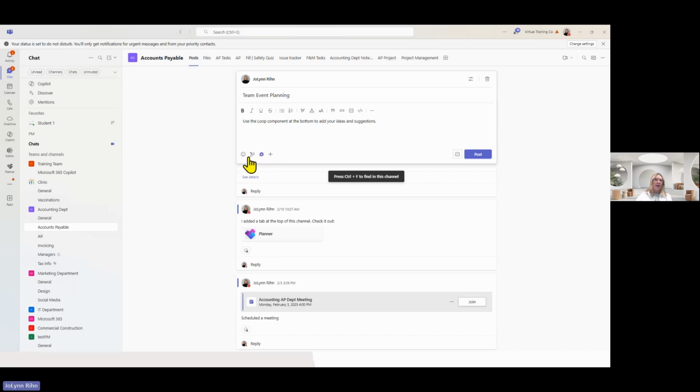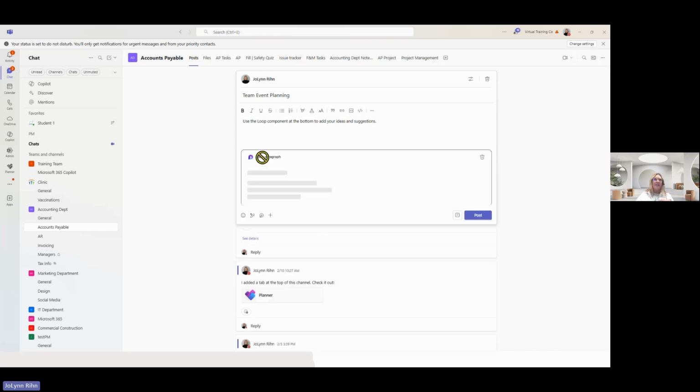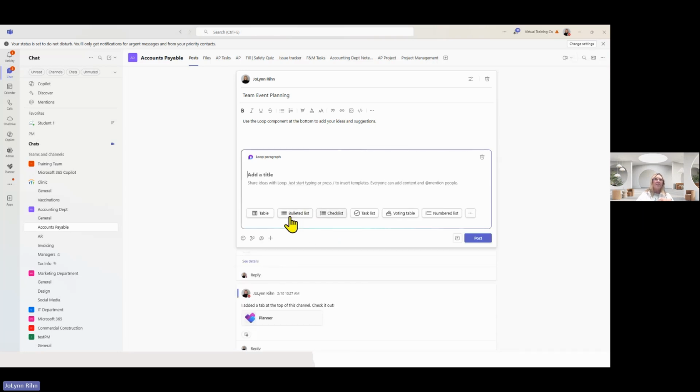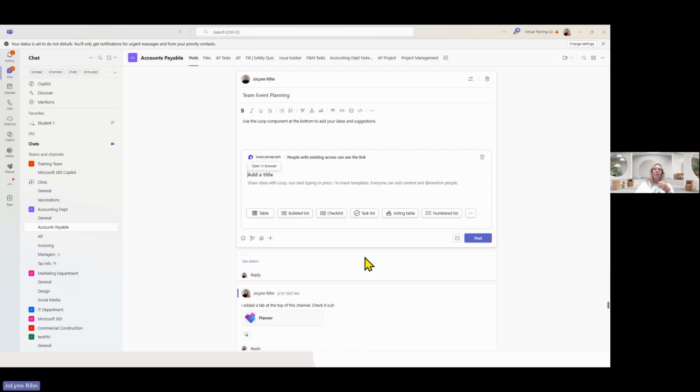And then down at the bottom in my tools, I'm going to go to the loop component. So that same icon that we saw before is here. I'm going to click on that loop component. Once again, I'm going to be able to choose the different templates that we have available depending on what type of a component I really want to create. So if we're going to do something where everybody's going to submit their ideas, I might want to use a checklist.